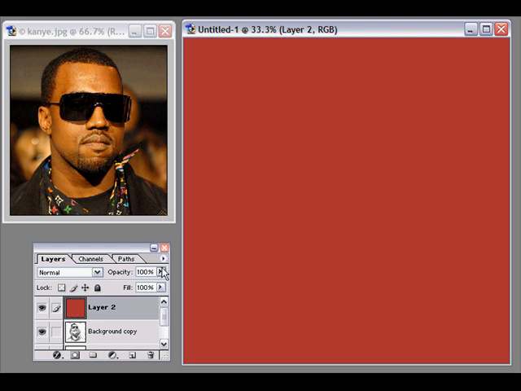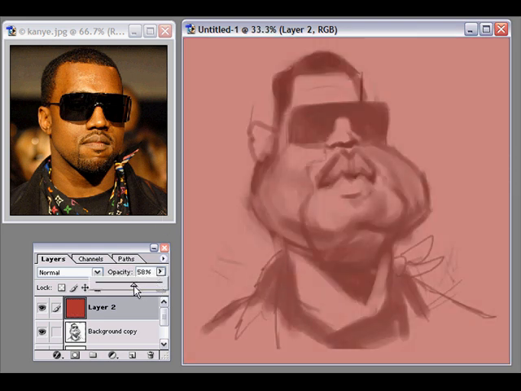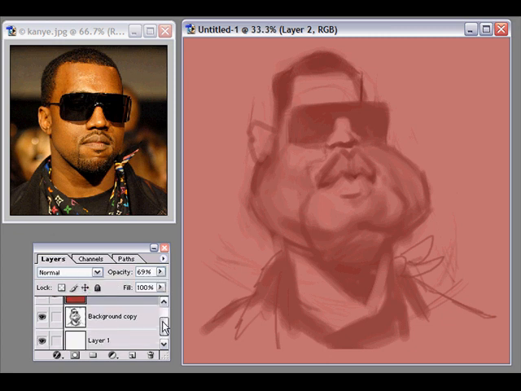Just fill that, and then I'm going to drop the opacity down so I can see the sketch, but it's not finished. It's got the red, still got a good tone to it, and then maybe I'll just start painting on top of that.